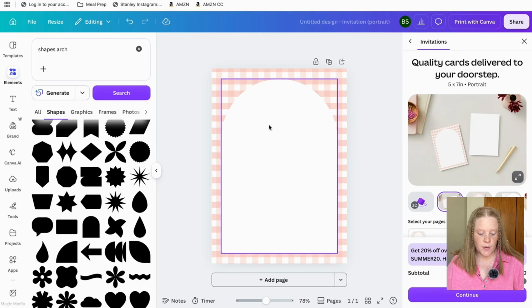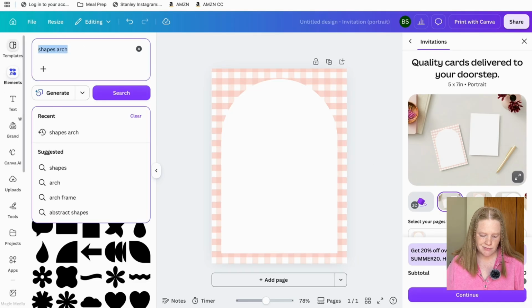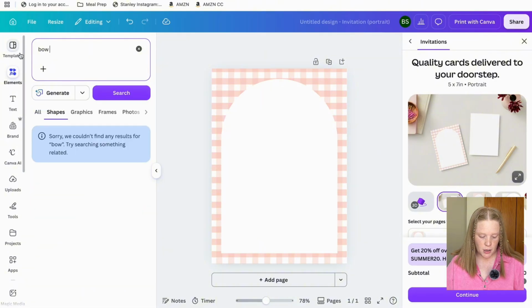Now I'm going to go in, and I want this to be more of a bow theme as well. So I'm going to type in bow, and a bunch of bows will just come up. I've got to go back out of shapes though.